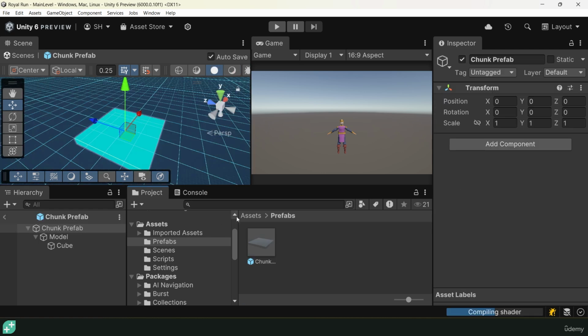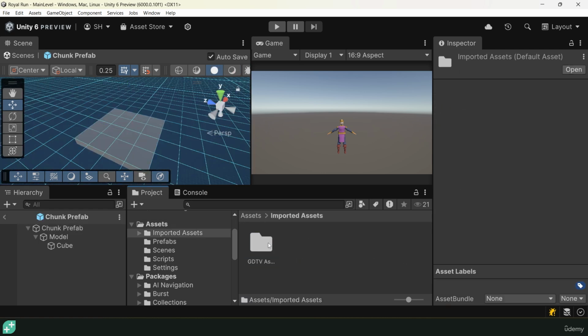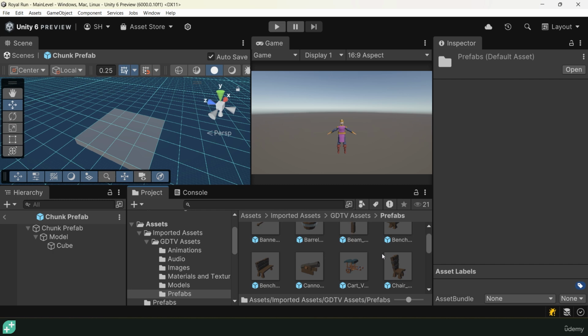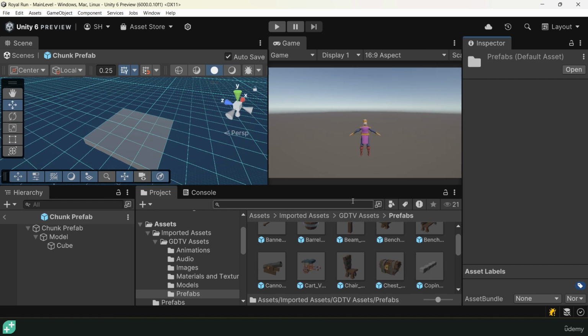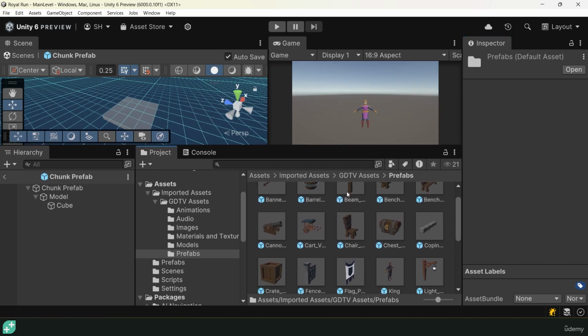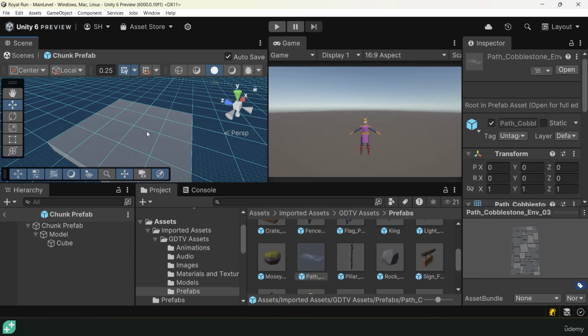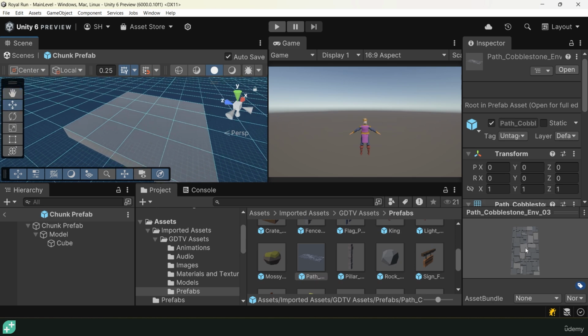Let's open up our chunk prefab. With that open, we can go into imported assets and head into our prefabs folder in our GDTV assets. I'm not going to go too far for now. We can decorate and spice this up a little bit more later, but I'm just going to find this path cobblestone asset and put this on top of our cube just so we can actually see it moving in our game view.